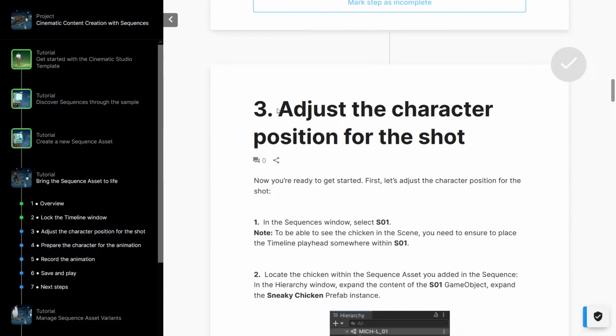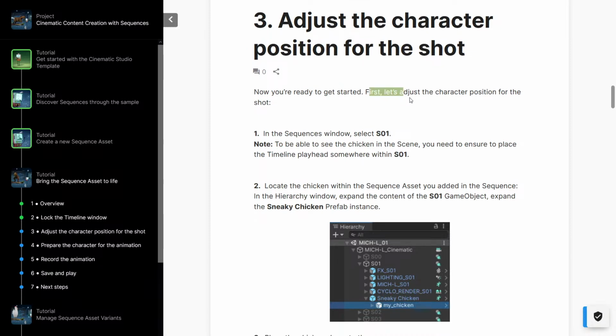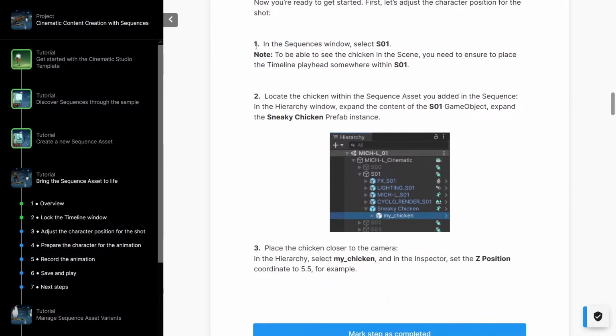Let's adjust the character position for the shot. Now you're ready to get started. First, let's adjust the character position for the shot. In the sequences window, select SO1. To be able to see the chicken in the scene, you need to ensure to place the timeline playhead somewhere within SO1. Locate the chicken within the sequence asset that you added in the sequence, and expand the character prefab.